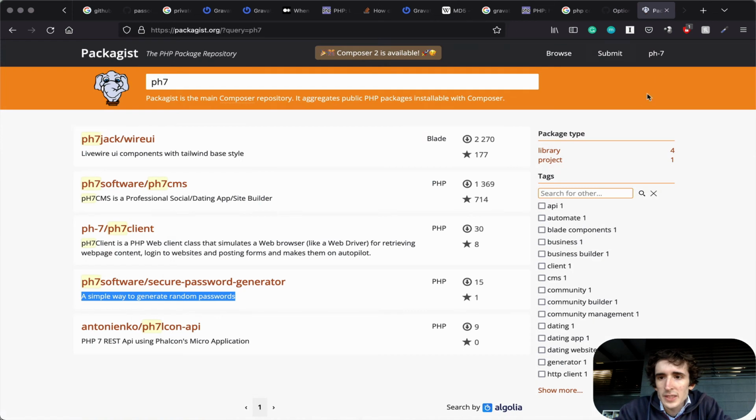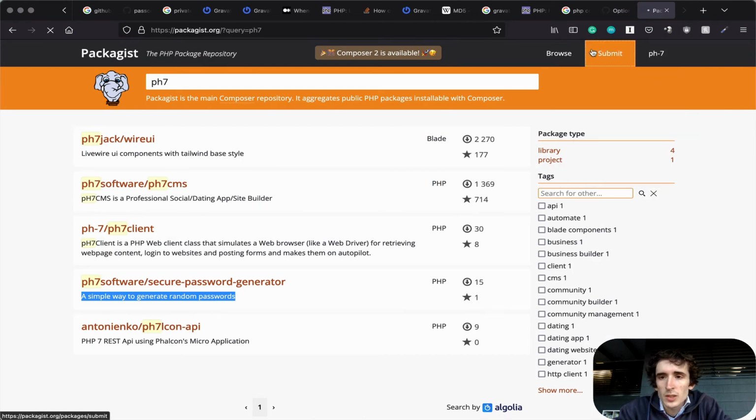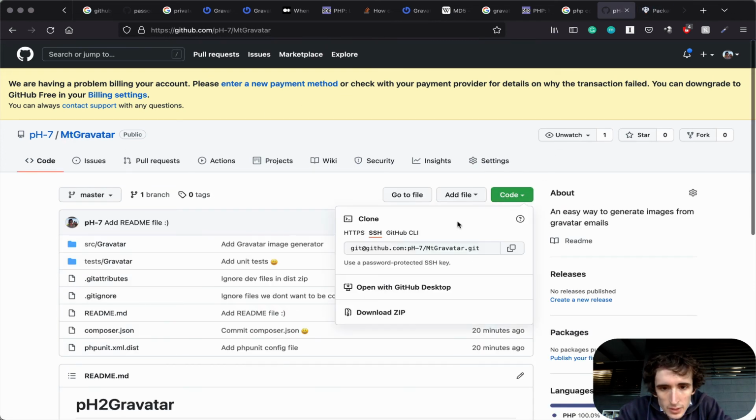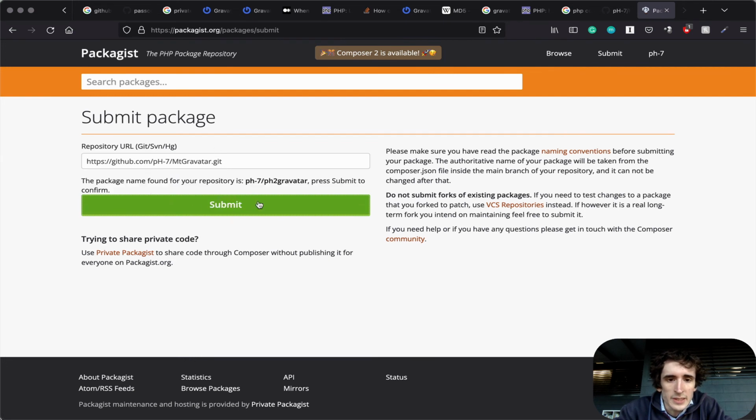I go to packages. I have already my account. I'm already logged in. So I do submit. Here I just take the HTTPS URL from here. I paste it here, you know, the repository URL. It checks, and let's see how it goes.